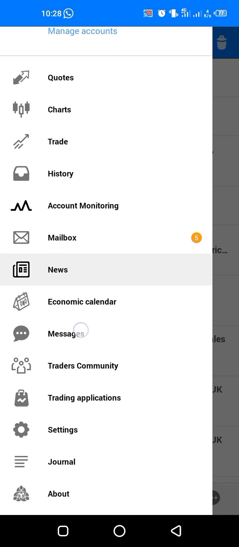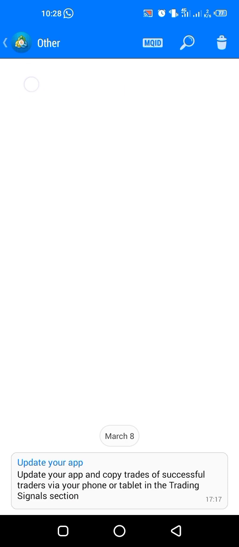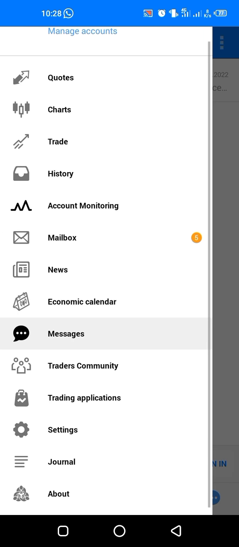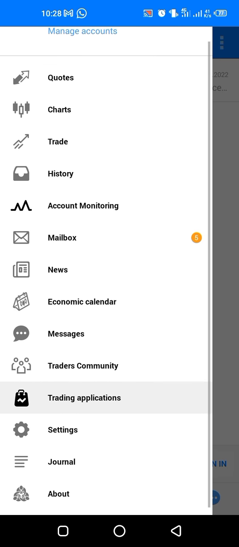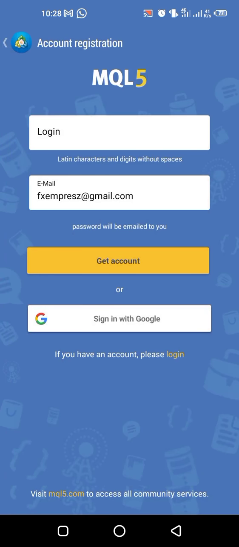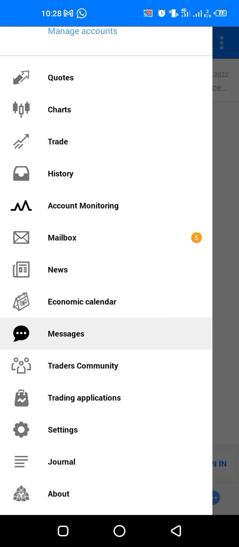Okay, so messages. If you sign in to get messages, you can talk to other people who use MetaQuotes as well. Traders community, trading applications. So other applications that you can use in trading, you have them there. Traders community, go to MetaQuotes also. So talk and interact with other traders.